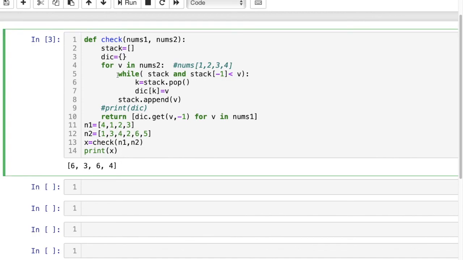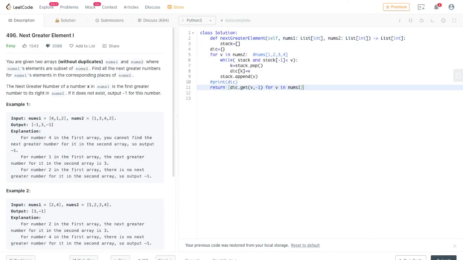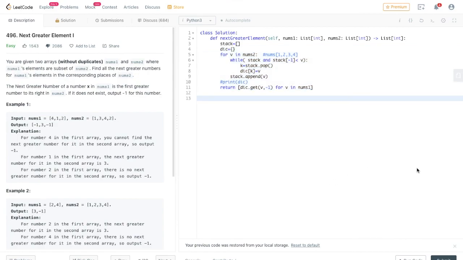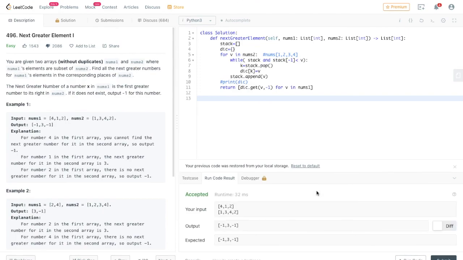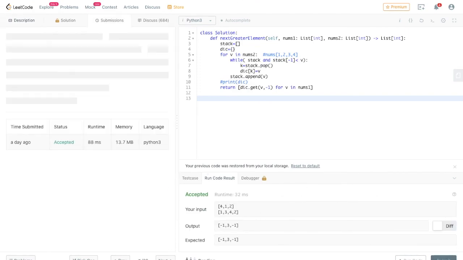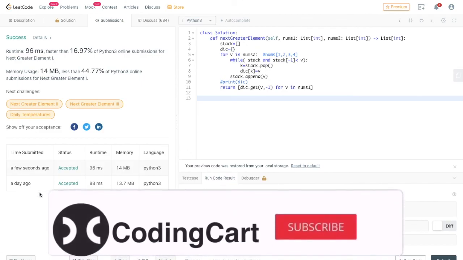Let us copy this one and paste it. Let us run this code. So you can see it is working fine. Let me submit this code. You can see it is working fine. It got accepted.